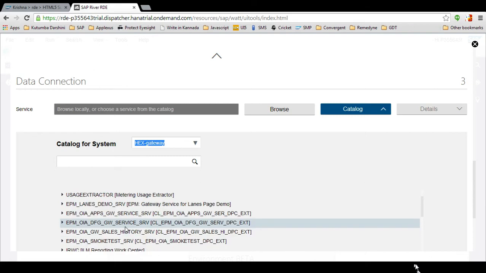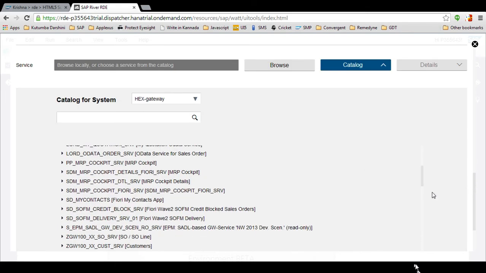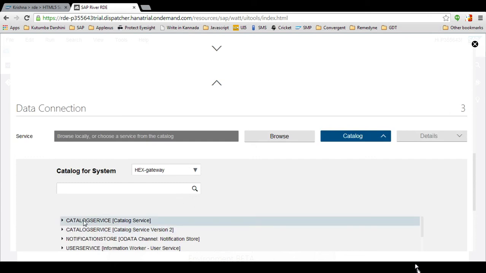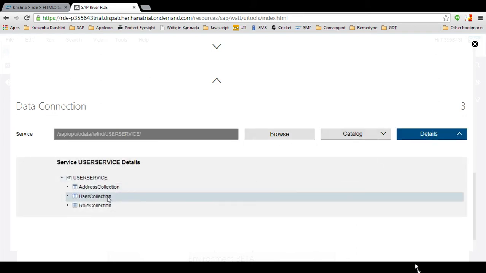As you can see here, we are able to load all the services from the backend. For example, I click on, say, user service and say details. It's able to populate the entities out of user service. So our connection to fetch OData service from the gateway server is successful.